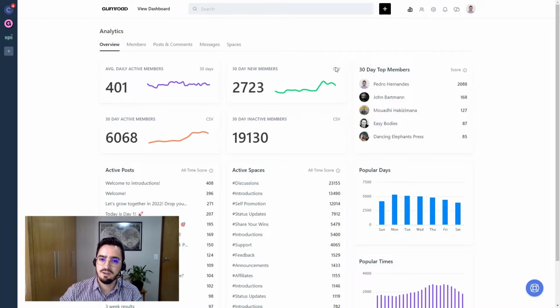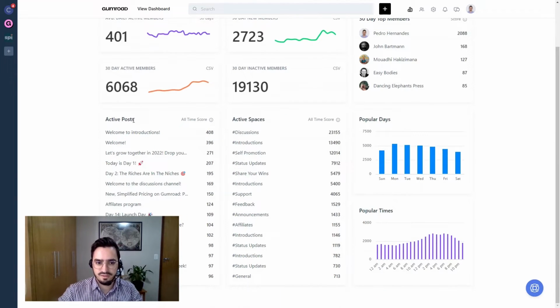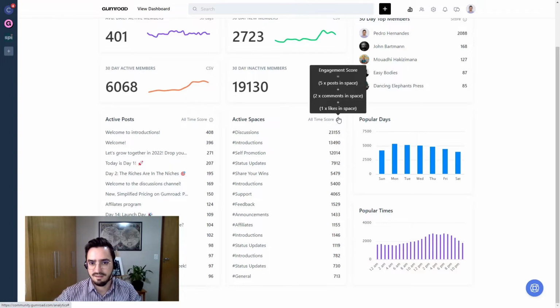And the 30-day new members, the overall active members, and the inactive, as well as the active posts, the top ones here, and the score you can check here. I have 2 comments plus 1 like in the post, and the active space. You can also check the score here, how it's calculated.